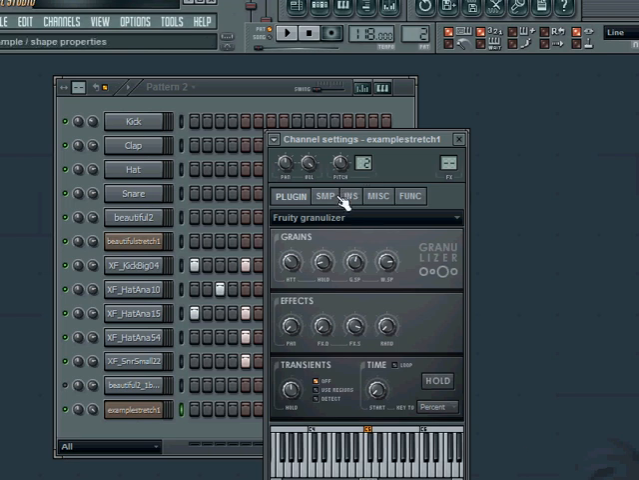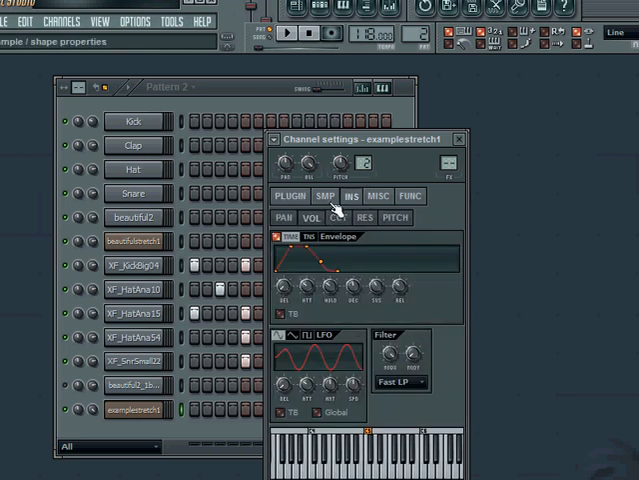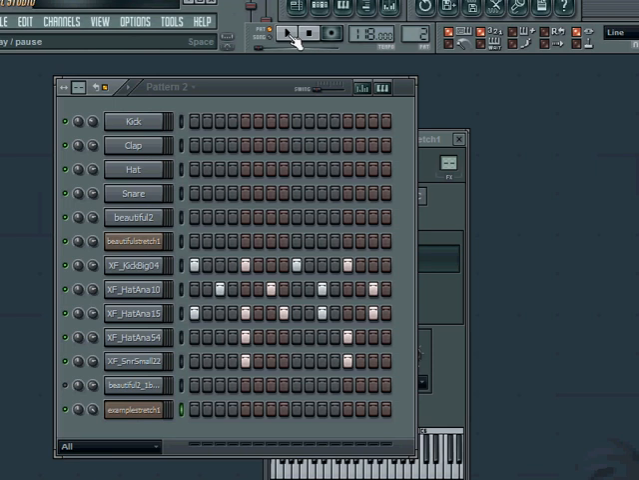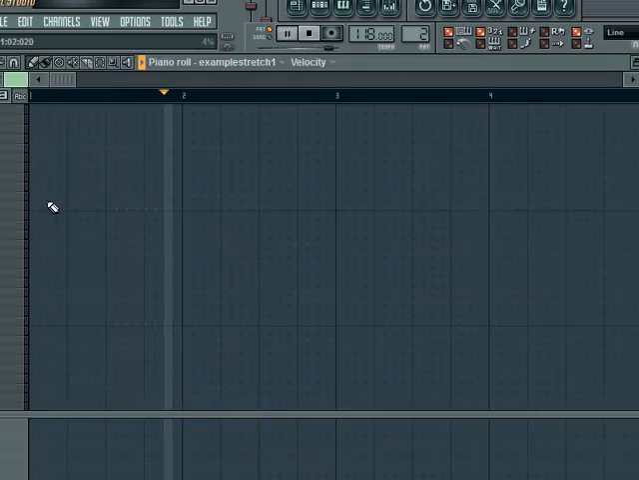Then you're probably going to want to change the envelope on the volume to give it a nice fade in and fade out if you're going to do a string or pad kind of effect. And then I'm just going to hit play because I've got a loop here, a beat, and then I'm going to play some notes and see how that sounds.